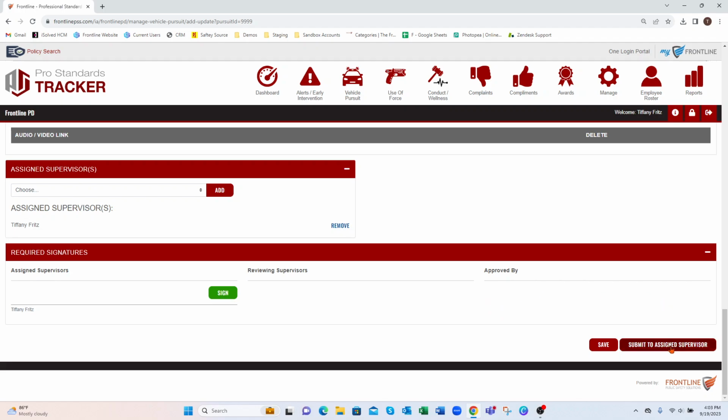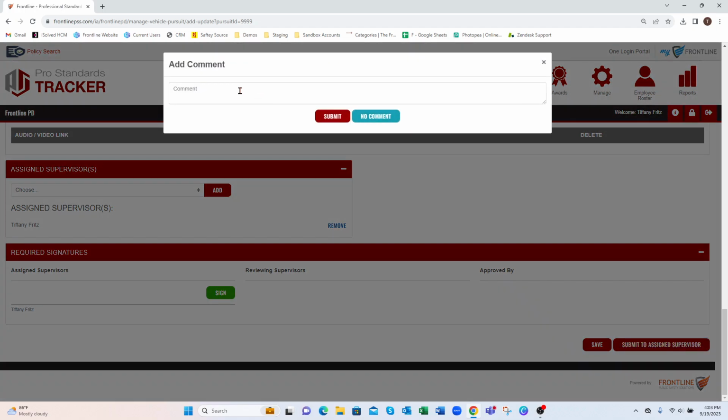You're then going to go ahead and hit submit to assigned supervisor. You can make any additional comments to go up the chain of command. This comment here goes at the bottom of the report. If you don't want to make a comment, just hit no comment.